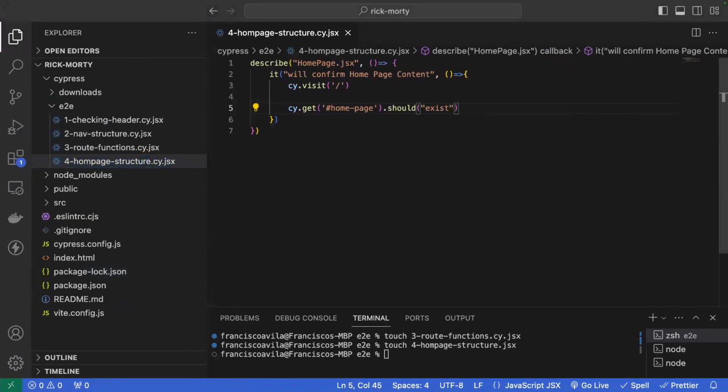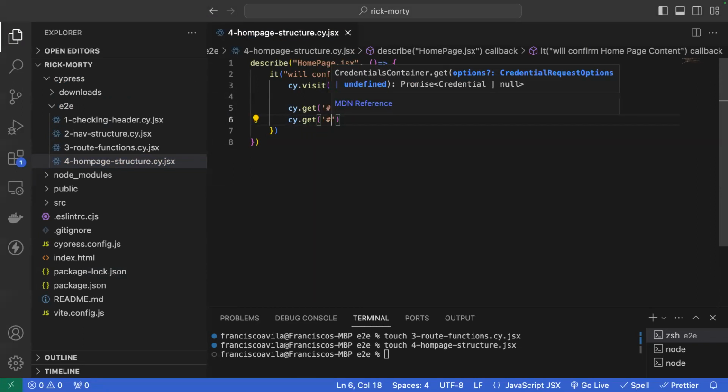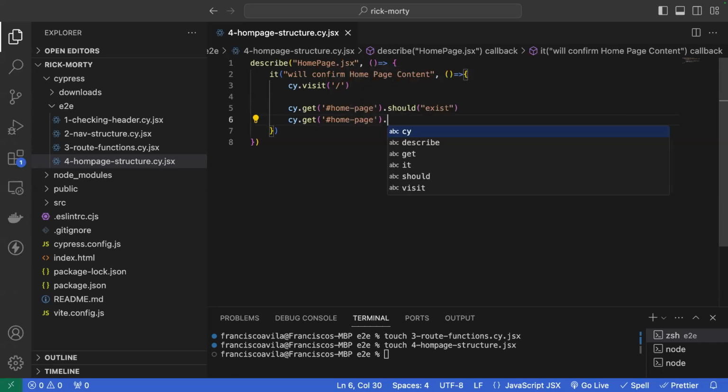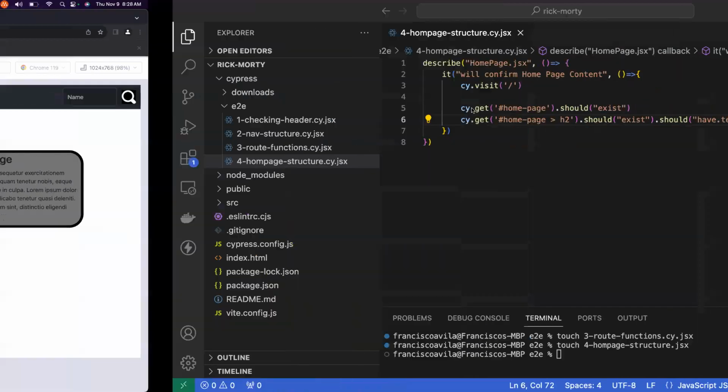Okay, well now I can make sure that CY.get homepage should have an H2 component. And it should have text, where that text is Rick and Morty fan page.